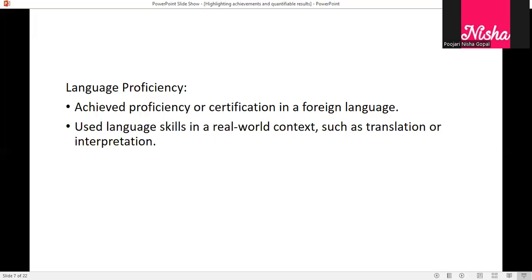Next comes language proficiency. In case you have a certification in some foreign language, definitely you can add that. Or let's say you are good at some interpretation or translation. If you have that skill, definitely you can mention it. And many a time in the resume, in order to show that they know more languages, they just go on adding all the languages which they have heard of.